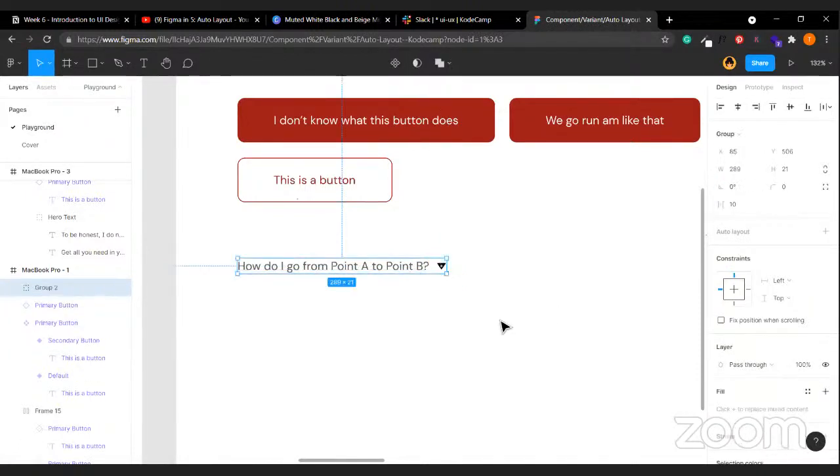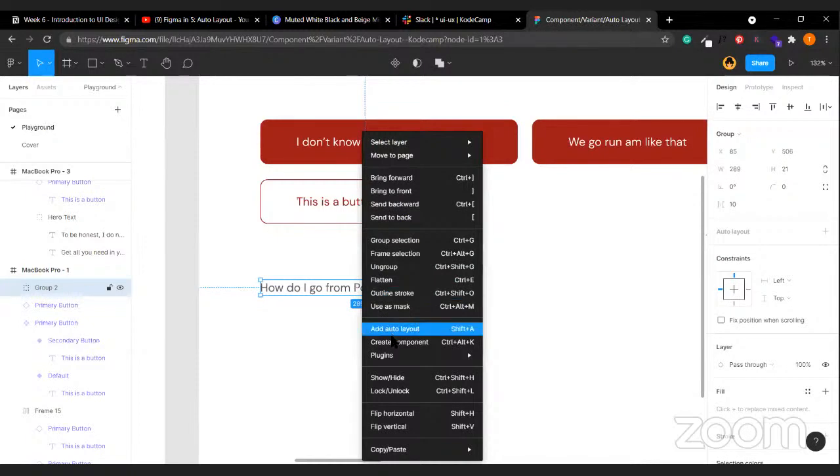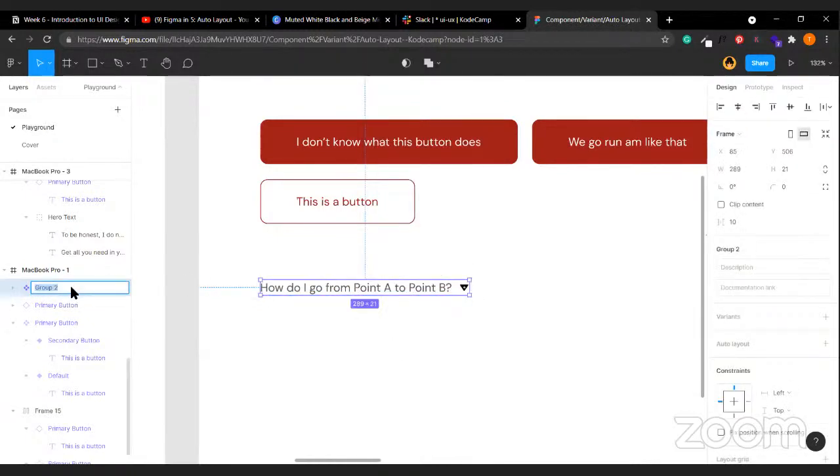Now I want to create a component and a variant, for instance, for how it will look when a user clicks the drop down, when it opens, and how it will look when a user closes it, right? So let me create a component out of this. Right click, press create component. Let's name this unopened drop down.